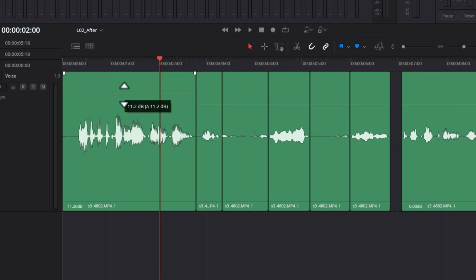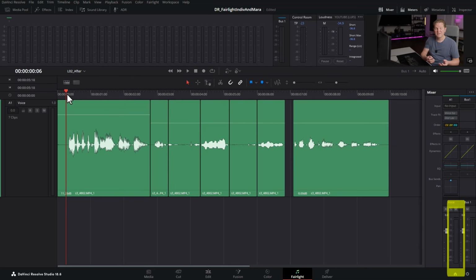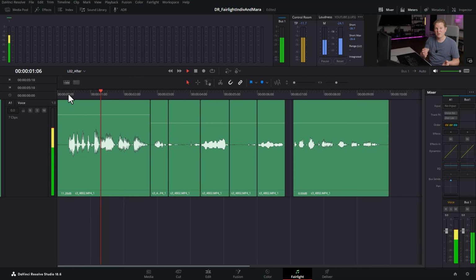The first number tells you the new absolute value, and the second number tells you the difference from the previous value, in this case 11.2 decibels. Let's play this back now and watch what happens in the volume meter. We're now hitting about the -10, which is slightly too loud.